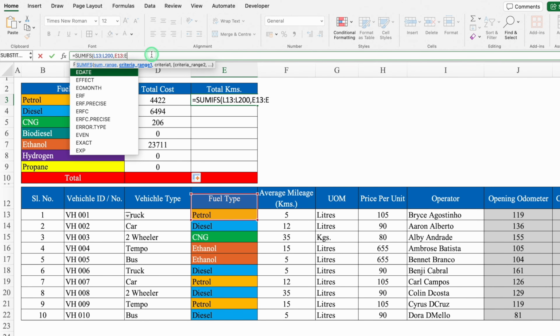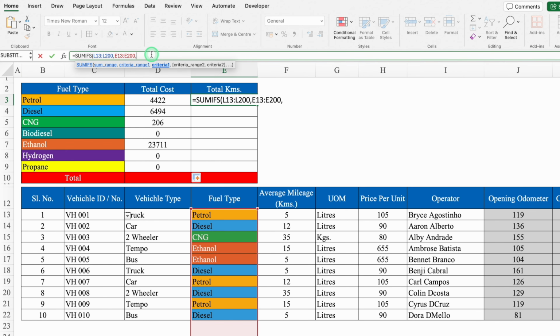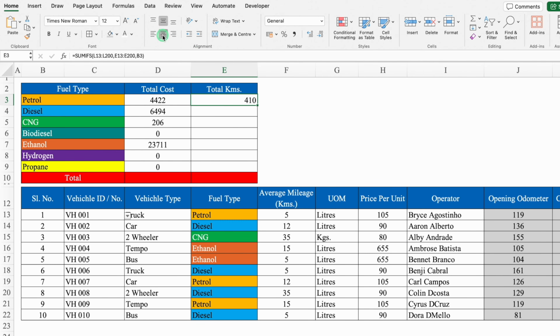Over here also I'll increase my range, comma, criteria 1. We'll click on fuel type. We'll close the bracket and we'll hit enter. We'll align this in center and we'll drag it down.